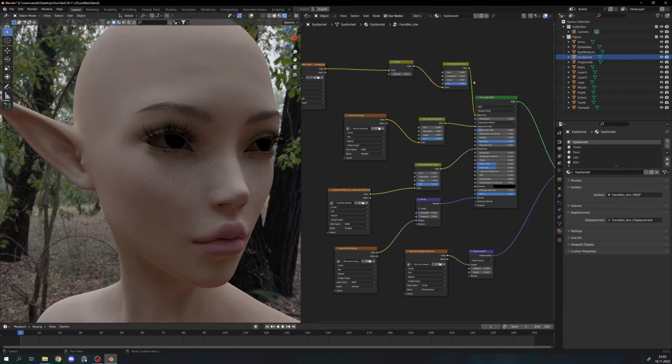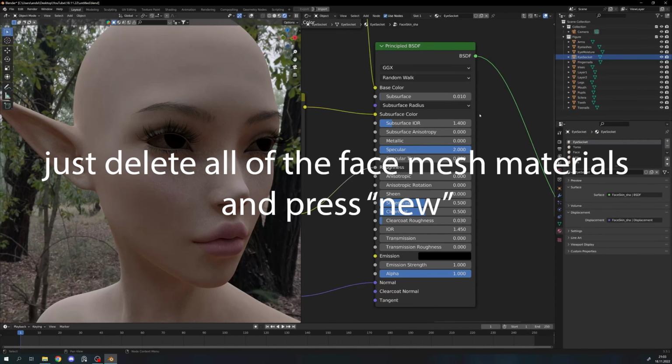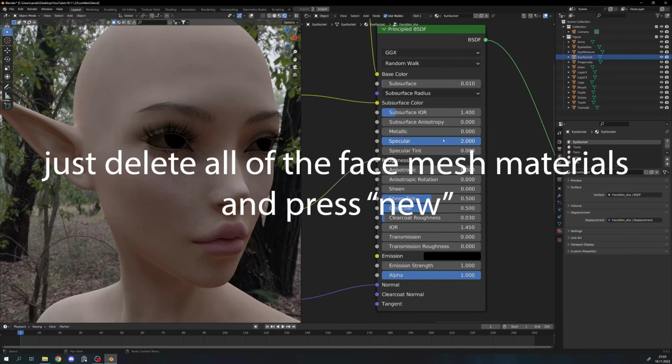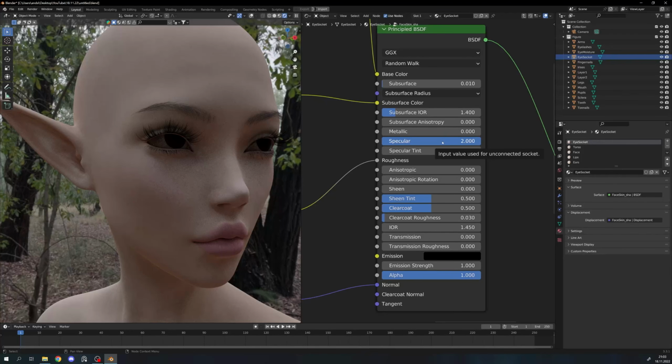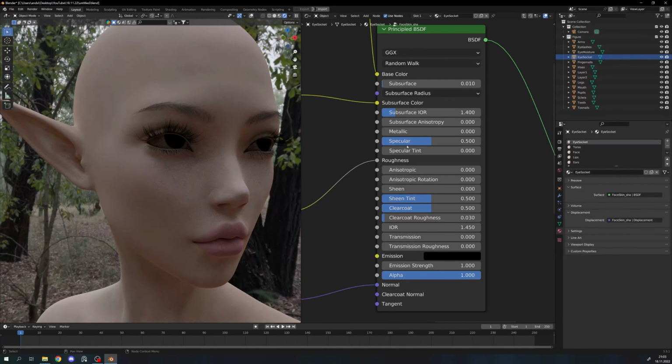Let's dig into this skin shader. I'm going to show you each part of it. Basically we start with the Principled BSDF, just copy all of the parameters here, and by the way, for the specular you don't need it on 2, you'd better have it on 0.5.